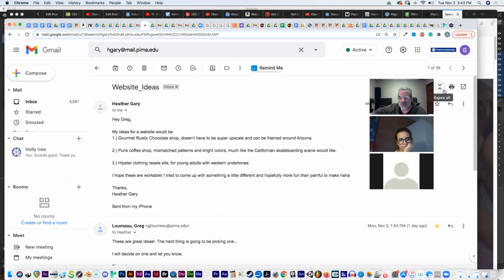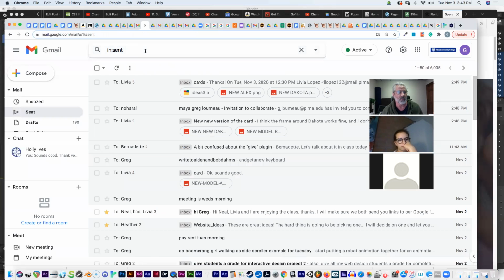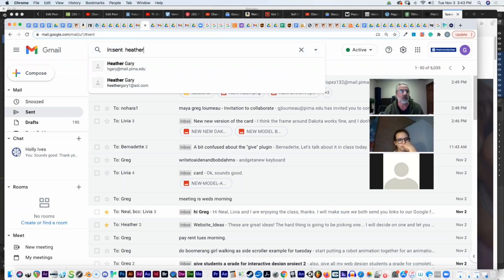"You can choose from these three ideas. You can make a gourmet rustic chocolate shop. It doesn't have to be super upscale and can be themed around Arizona. You can make a punk coffee shop, with mismatched patterns and bright colors, much like the California skateboarding scene would be. Or a hipster clothing resale site for young adults with Western undertones." So those were her ideas, and I have to pick one of those. And then let me show you what I sent to her for ideas. Heather.